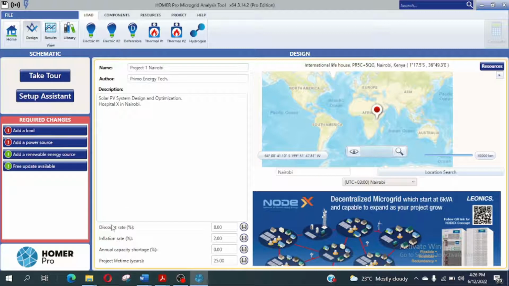You can see there are a few parameters here that you can check. For example, the discount rate. This is dependent on the country where you are, so you can put the discount rate that applies to your country, and the inflation rate. Then the project lifetime. A solar PV system has a project lifetime of about 25 years. That's why the software automatically inputs 25 here.